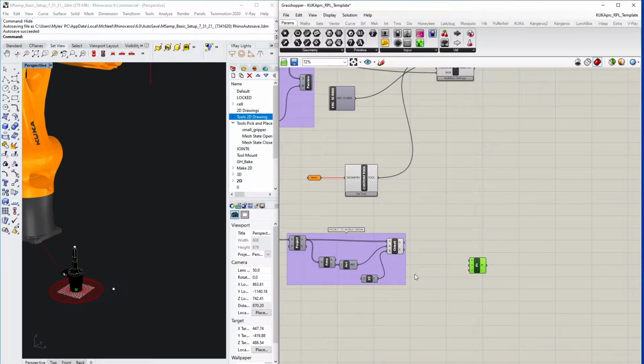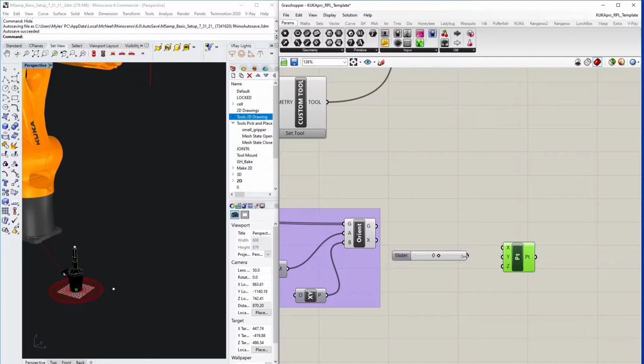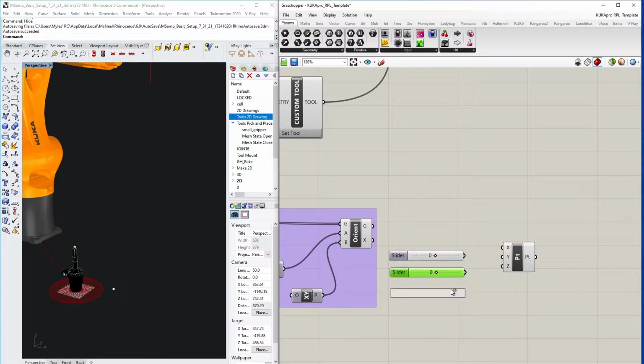And then we will also feed it a set of sliders. Let's do negative 500 is less than 0, which is less than positive 500. So with that, we will duplicate it and feed it into this construct point.